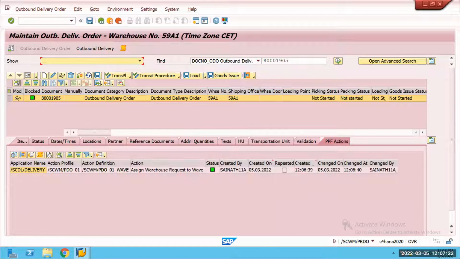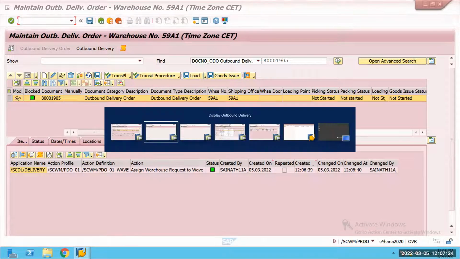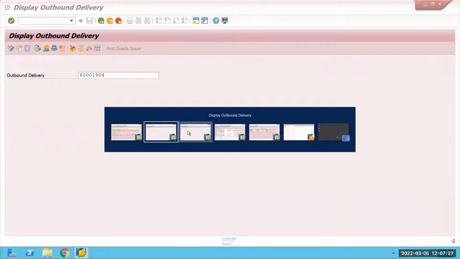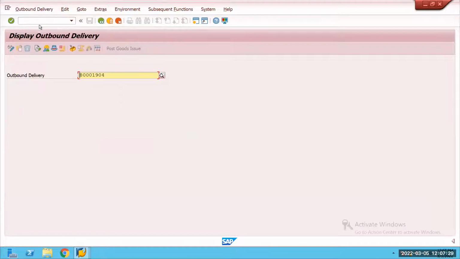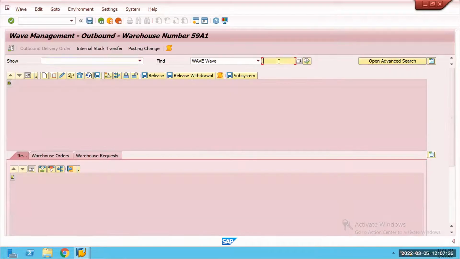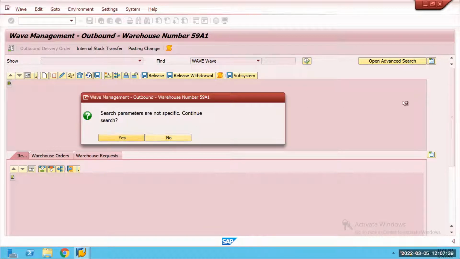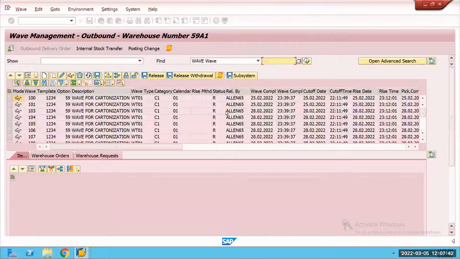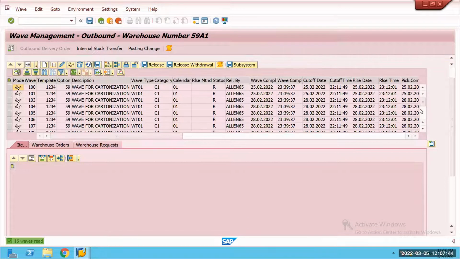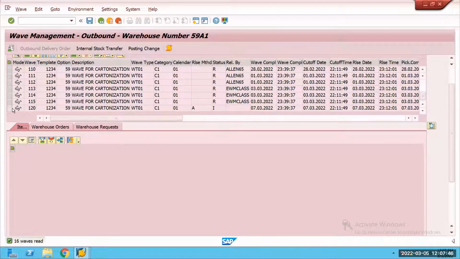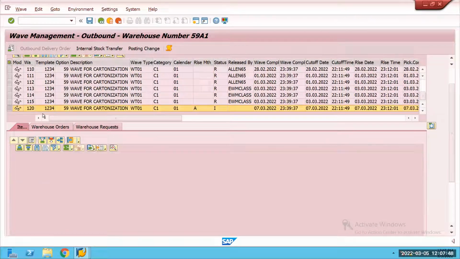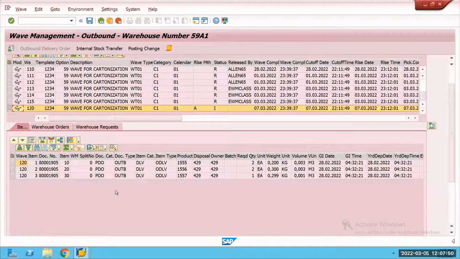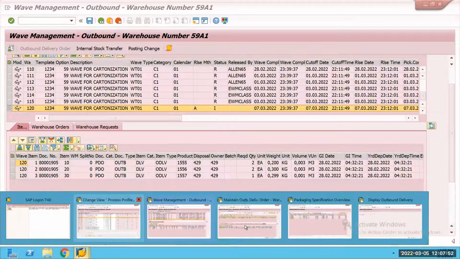Yeah, the wave is assigned. So if I check the wave, this last one should be it. So this is my wave. I'll show you coordination planning for wave, how we'll do it.